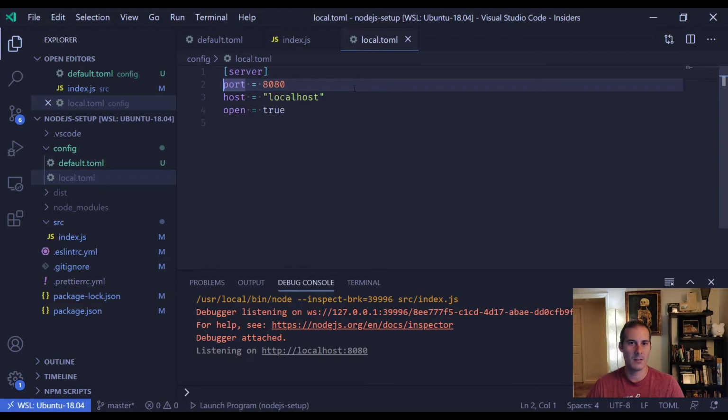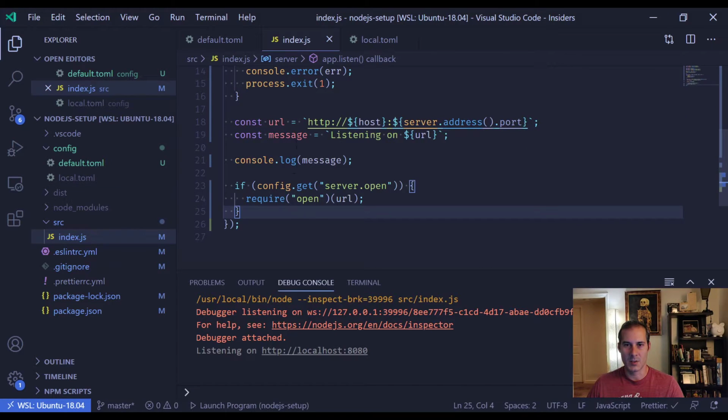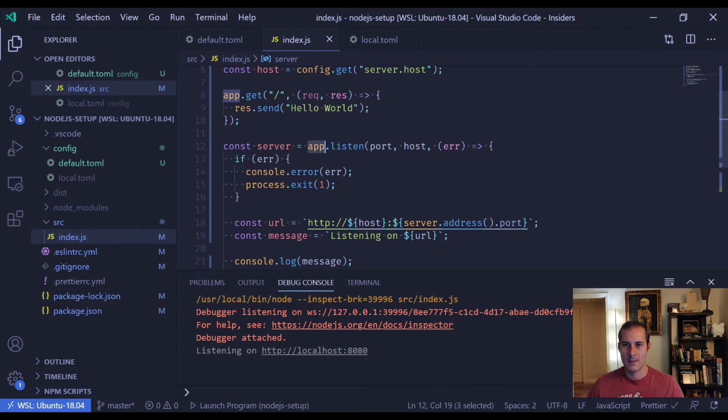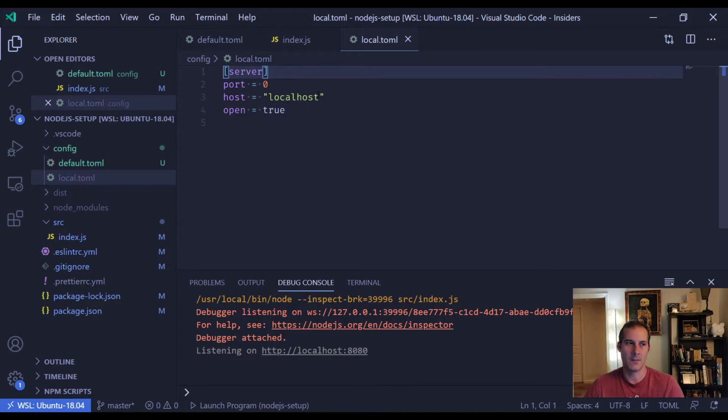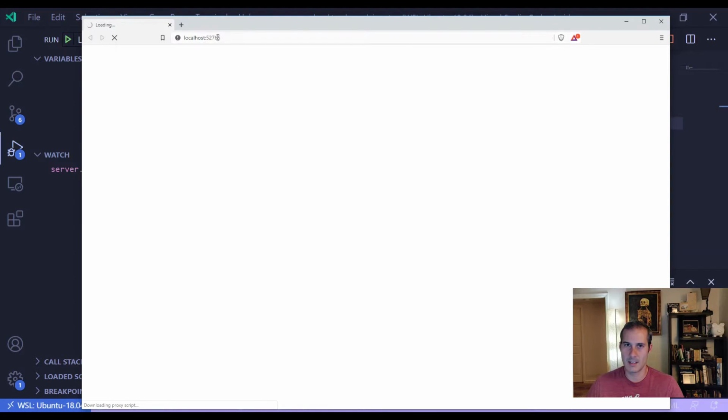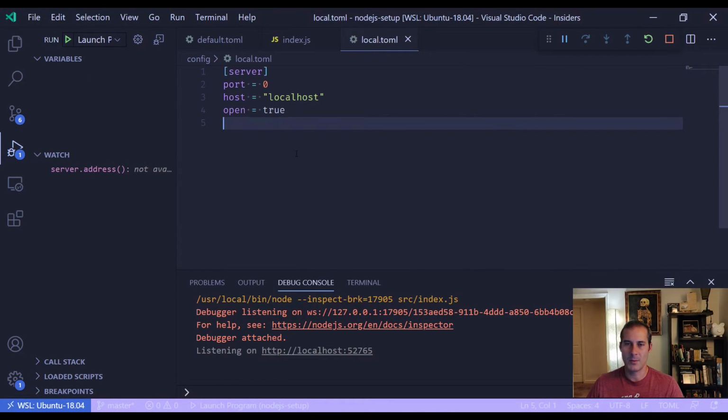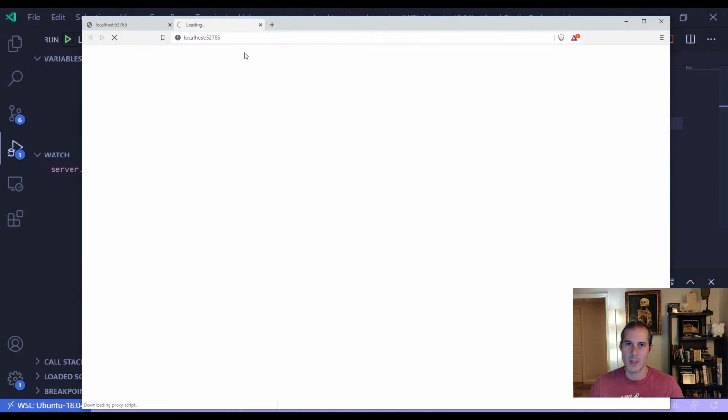Another thing I can do is set the port to 0, which means that on my local, the express function app.listen, if you pass in 0 for the port, will just take a random port instead of always specifying 8080. And because I have open to true, that'll work well for me. You can see here it just started a server on 52,765. That way, if I'm running multiple servers simultaneously and they're all using 8080, I won't have to worry about collisions.